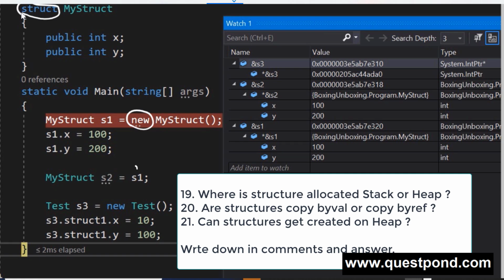Second, when you assign one structure to another structure, does it exhibit a byval scenario or a byref scenario? Does it copy the values and create a new memory address, or does it do a reference copy? And the last one: is it possible that structures can also get allocated on a heap? So that's one more question. You can see here, I will not answer these three questions. This image, what you see out here, already represents the answer.